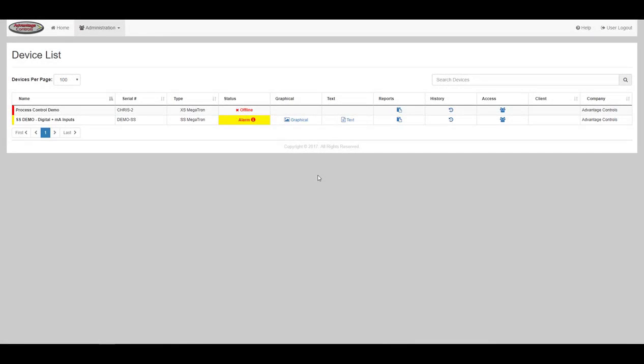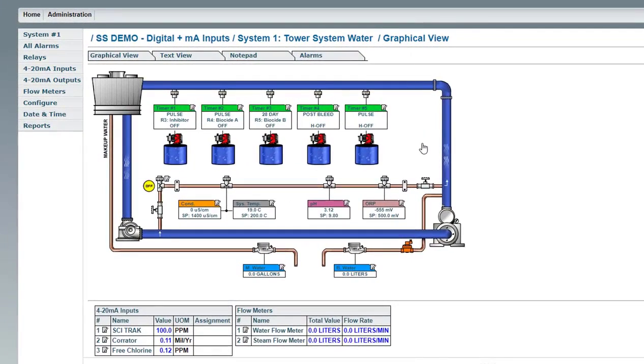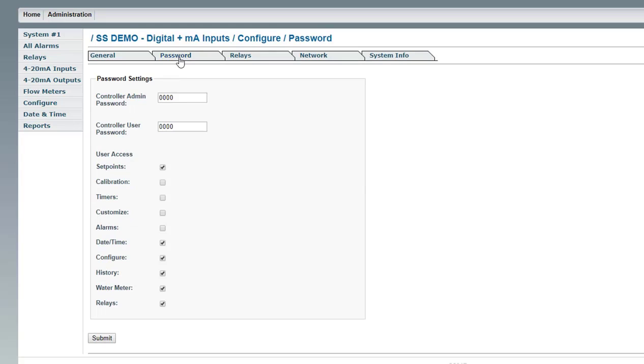From the home page, click on the Graphical View. From the graphical or text view within Web Advantage, you may configure the controller admin and user passwords, as well as grant or restrict permission to specific functions and features. After clicking Configure, go to the Password tab. From this window, you may change the controller admin password or the controller user password.